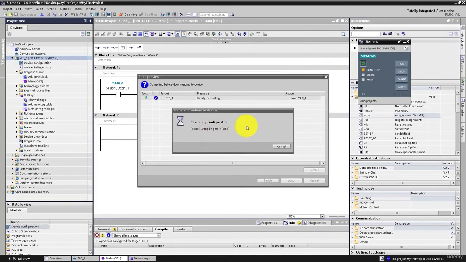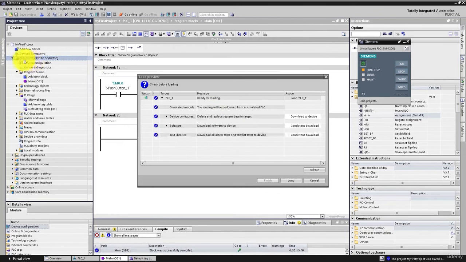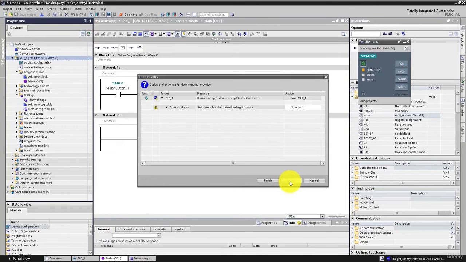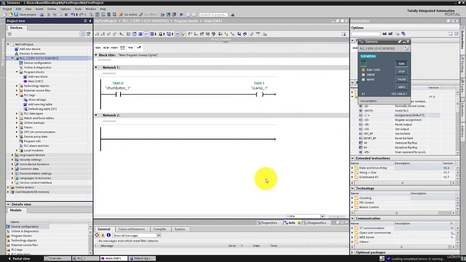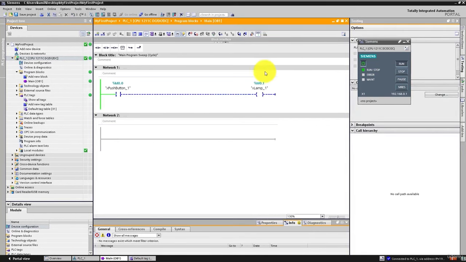Now TIA portal will download the PLC configuration and our program to PLC simulator. Click load. You can click start module and click finish. Excellent. Our PLC sim is in run mode. If you click little glasses on the upper bar, you will see online view of your program.